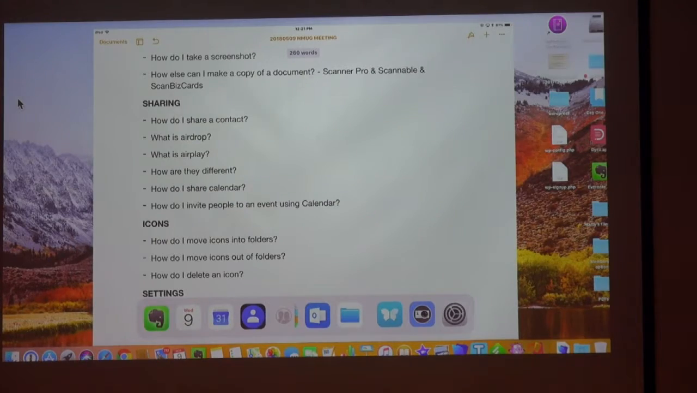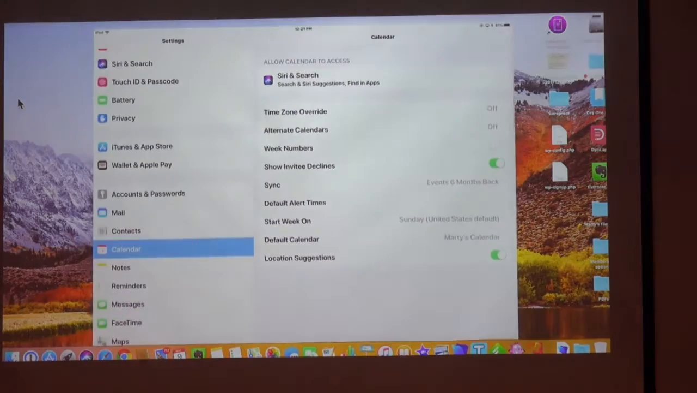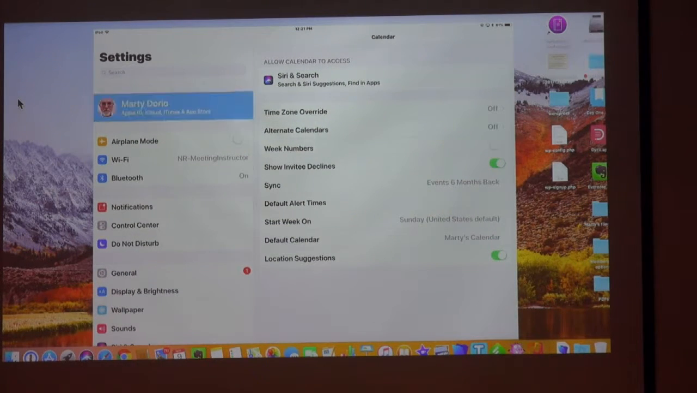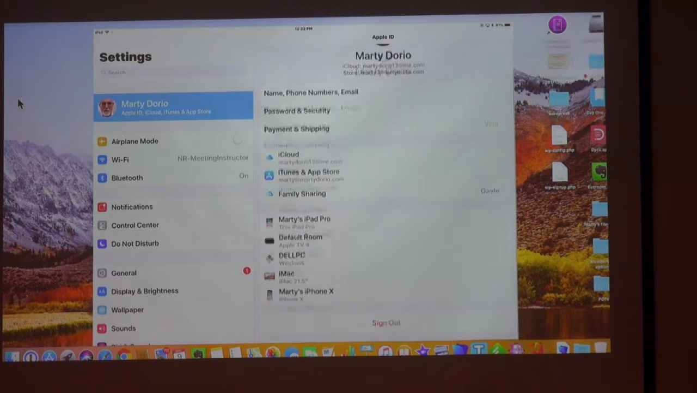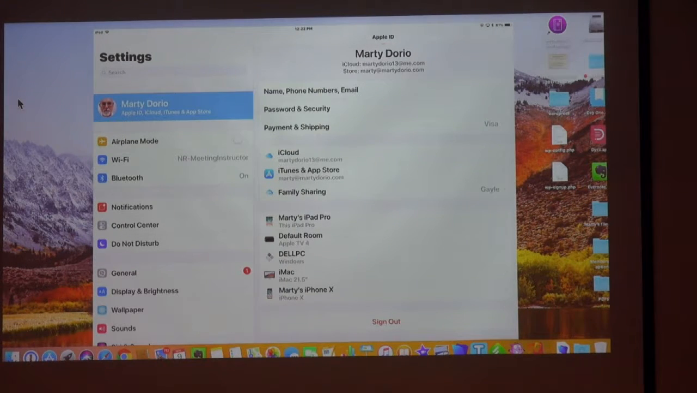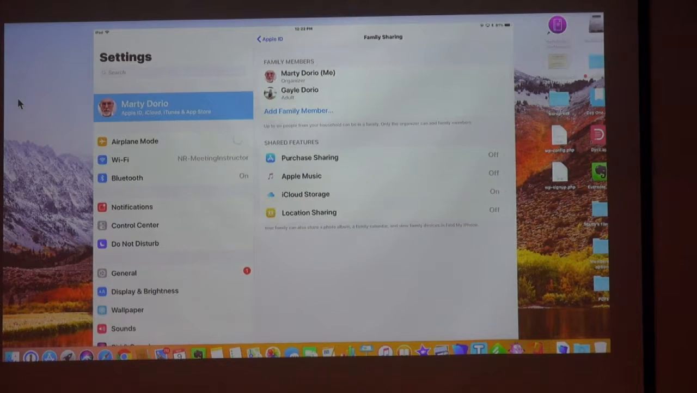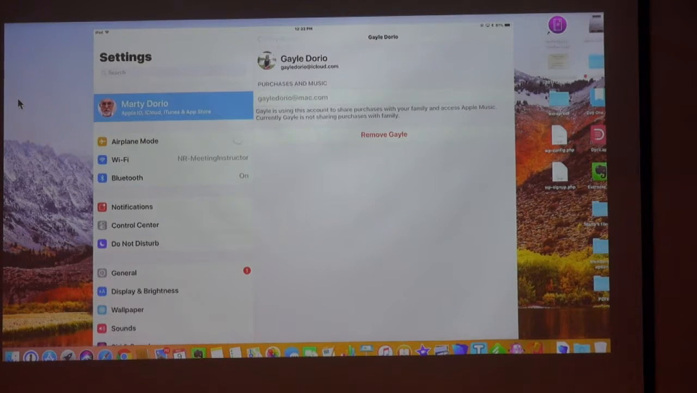If you go to iCloud, and you go to family sharing, so I'm in settings, iCloud, and then here it says family sharing. When you decide to family share, you can decide which things you share, including your iCloud storage or your purchasing, whatever. And where is it here? Where you can decide the calendar. Where's the calendar?